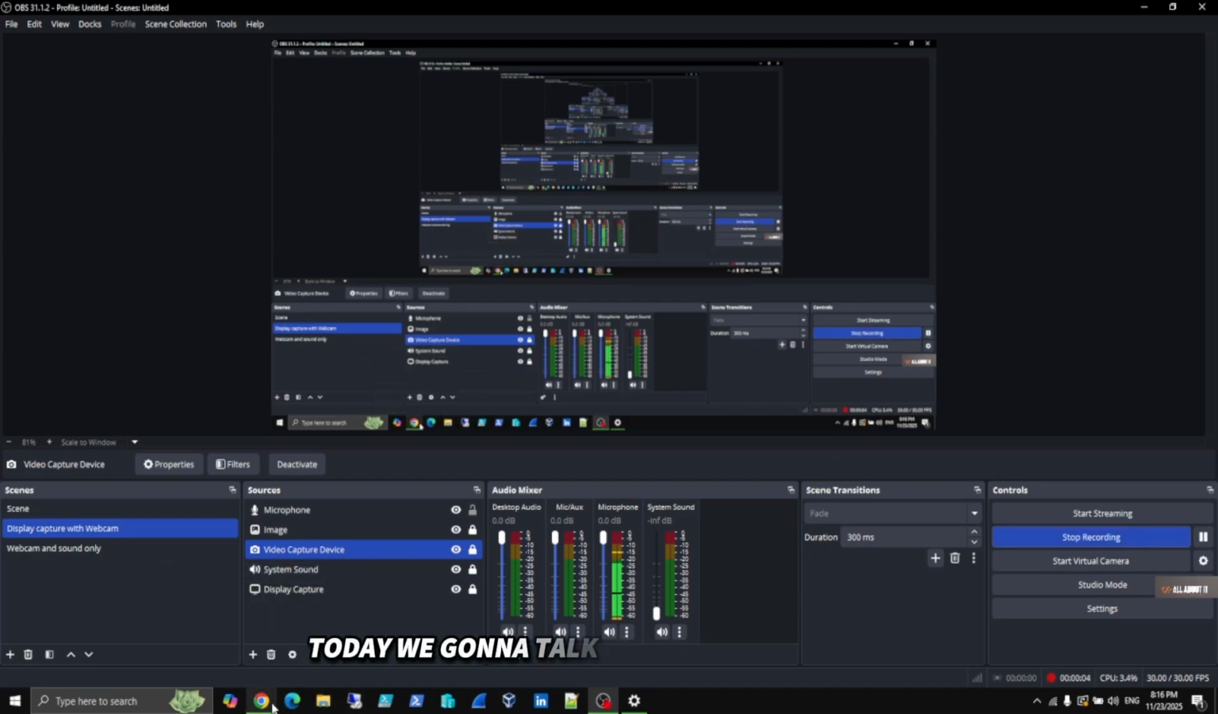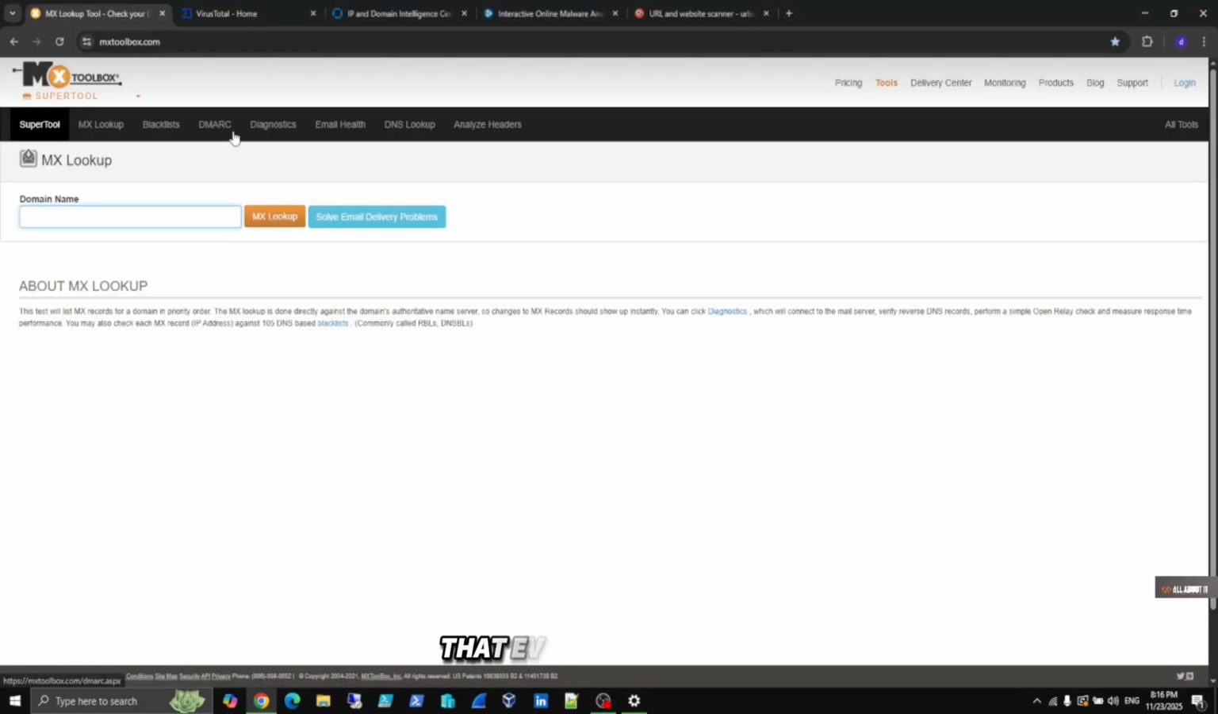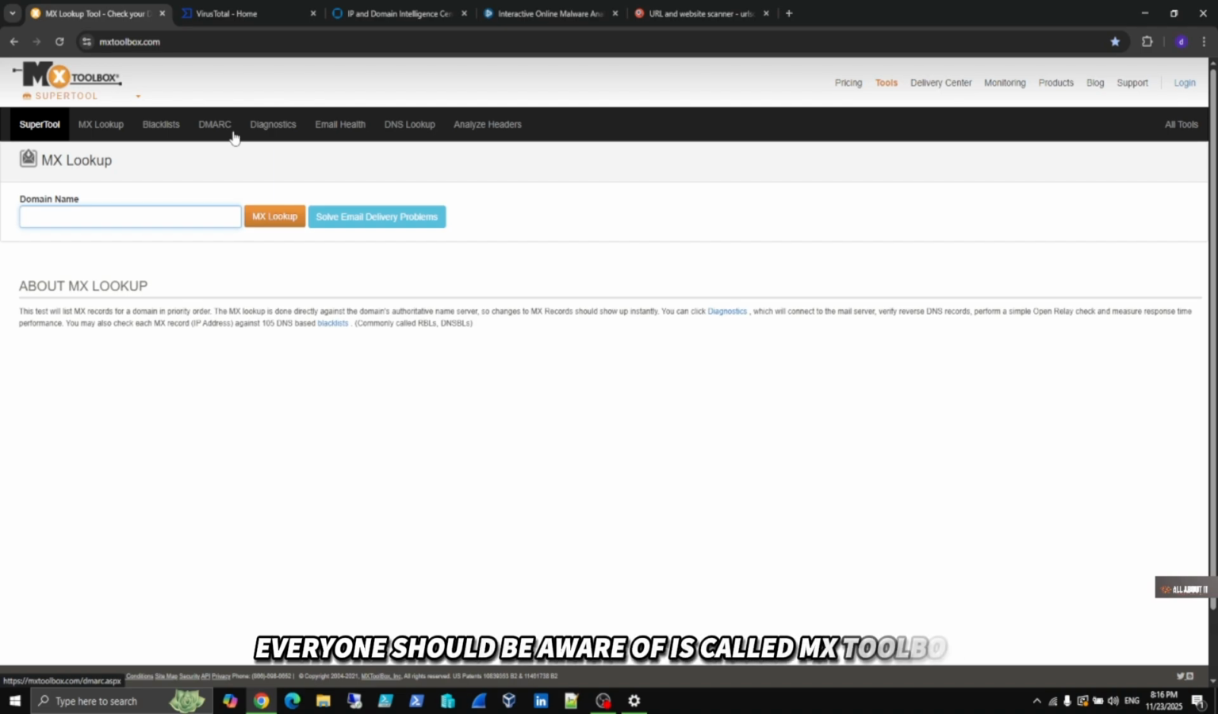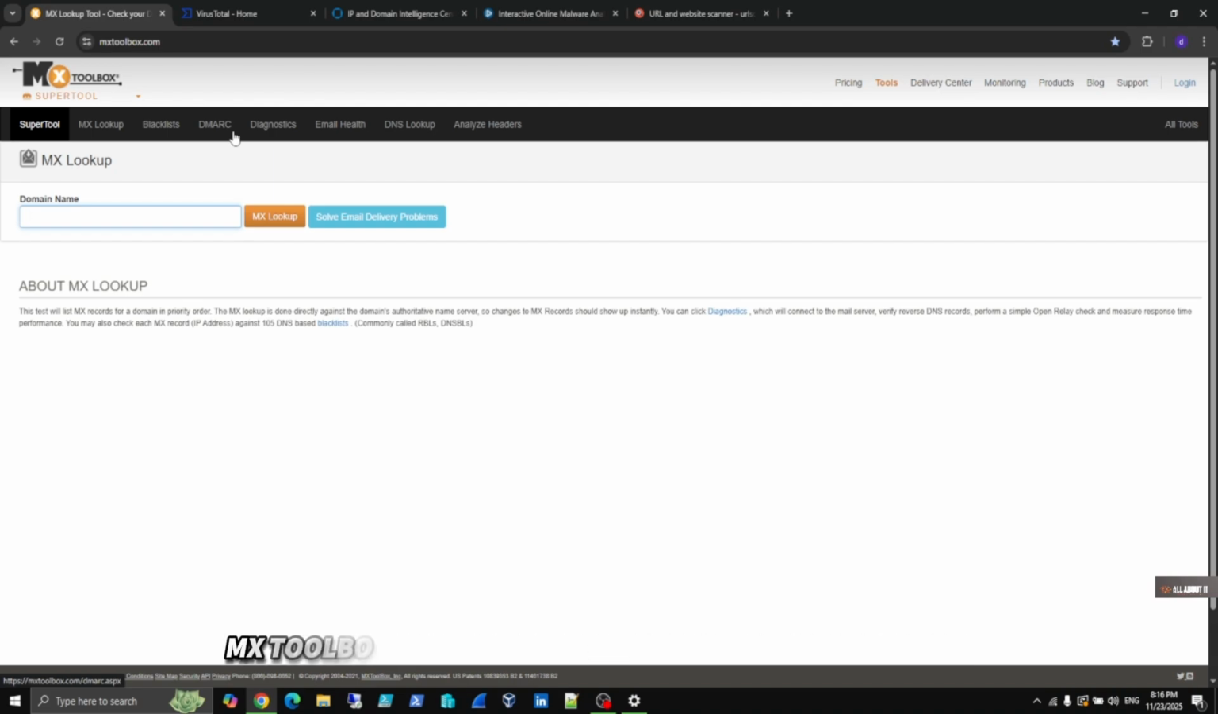Today we're gonna talk about the top 5 tools that every cyber expert should be using in their day-to-day life. To begin with, the first tool everyone should be aware of is called MX Toolbox. MX Toolbox is to know who a domain belongs to. For example, www.microsoft.com. How will you know that this is an actual Microsoft-owned domain?